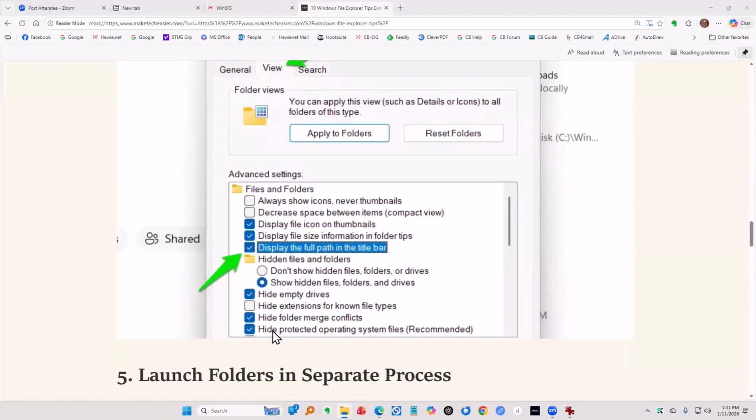And there's some other ones here you might want to look at. And here's where you hide extensions for known file types, and that's the one you want to uncheck. And then you can hide empty drives, you can hide folder merge conflicts, you can hide protected operating system files, or you can show them. And then the hidden files and folders, you can show them or don't show them. So you've got some things that you can check for your own purposes.